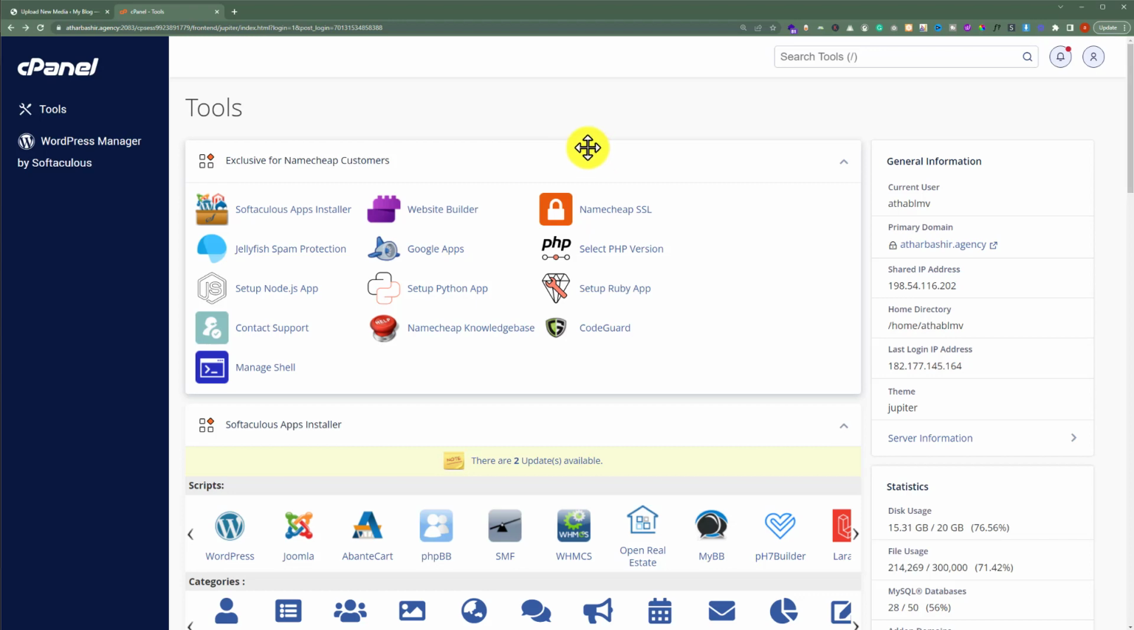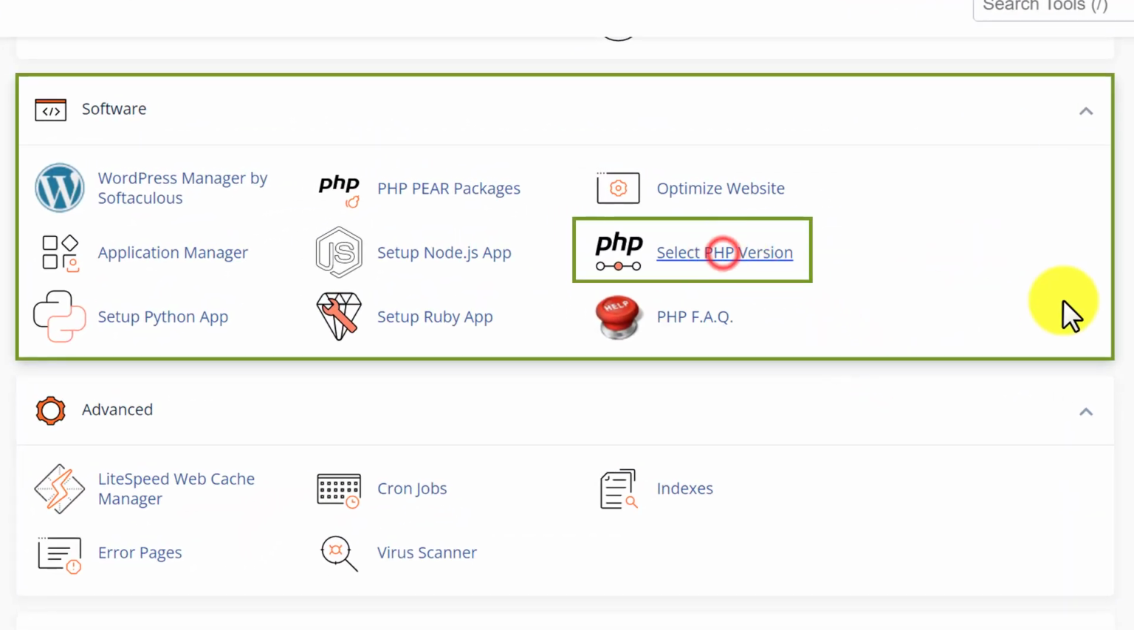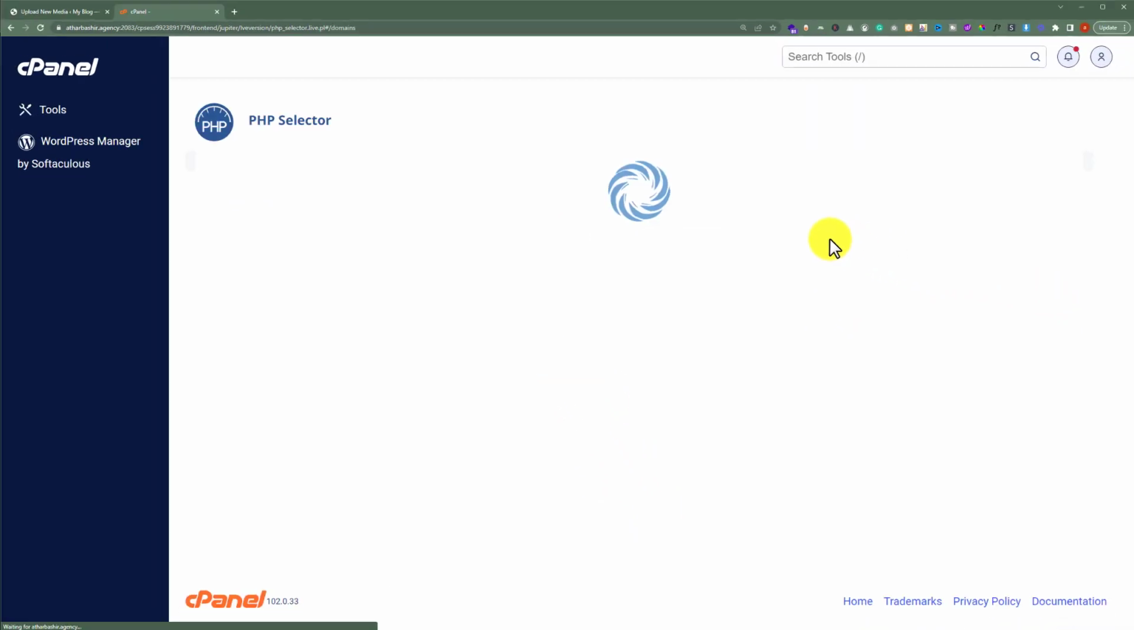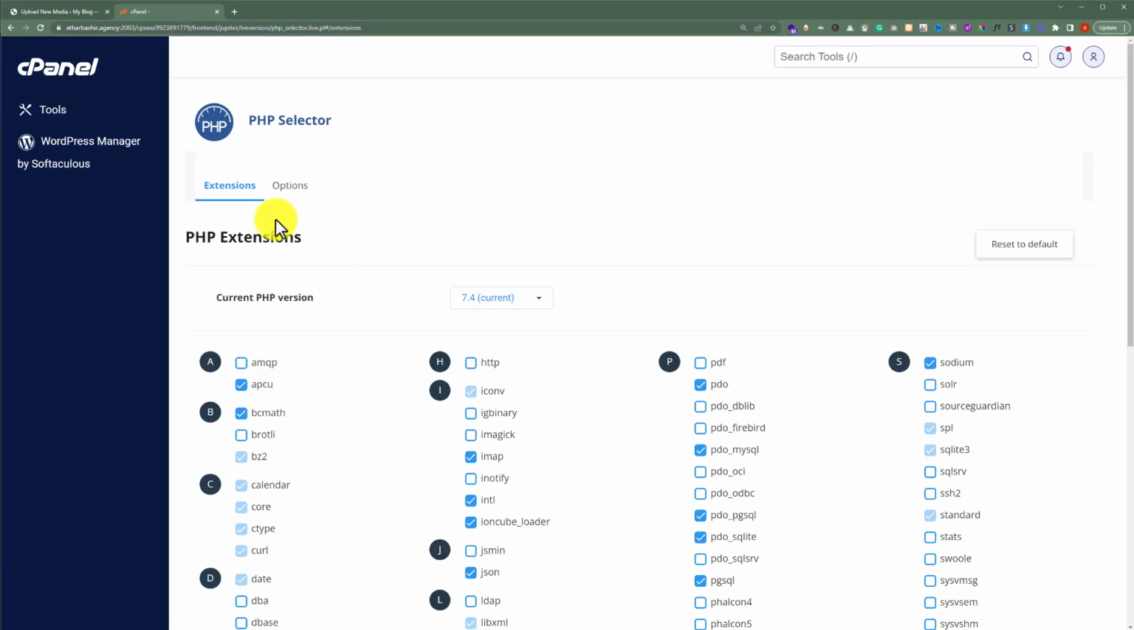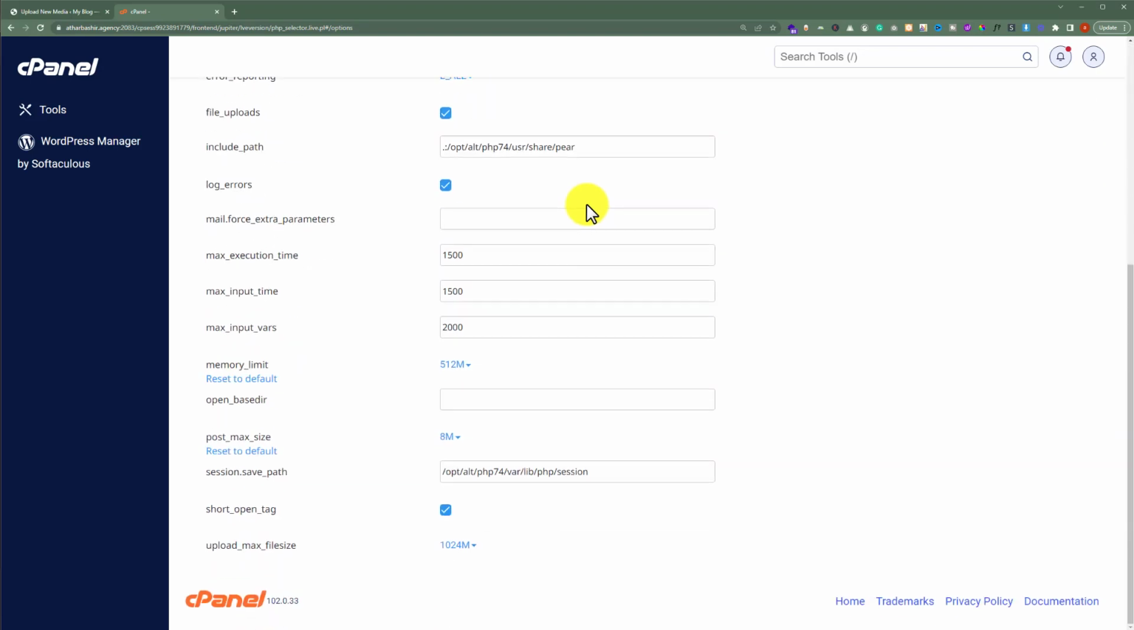From the cPanel dashboard, we are going to scroll down to the software section, and from here, we are going to select PHP version. Now on the top, you will see two options, extensions and options. We are going to select the second one, options. Here it will show us the PHP settings, but we are going to scroll down to the bottom.